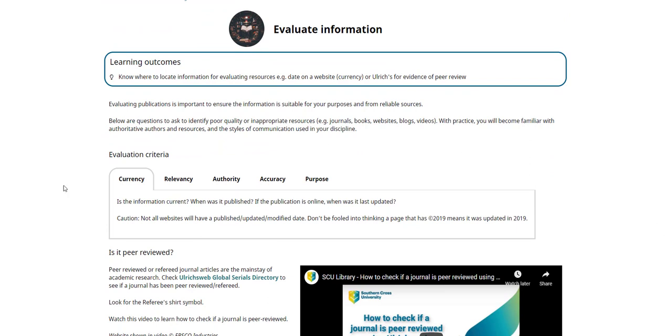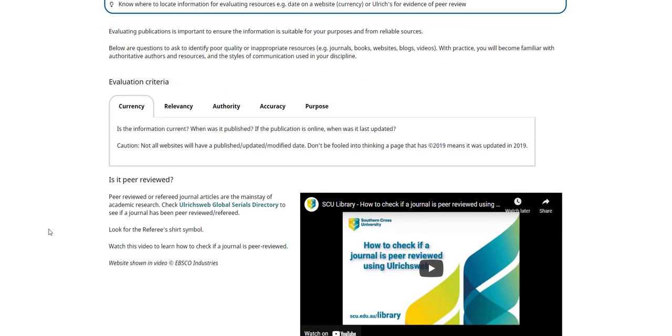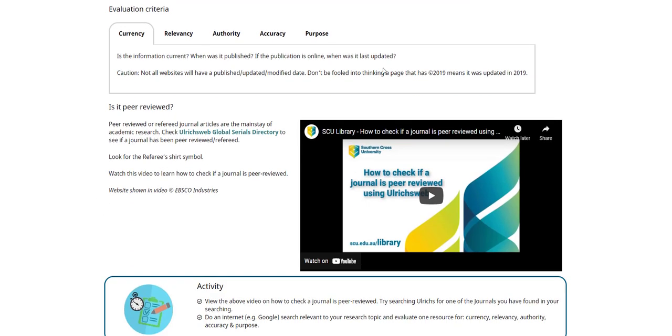Evaluating information. So we recommend using the CRAP test: currency, relevancy, authority, accuracy, and purpose. Some of you may have heard of that already. I'm not going to go through this whole page, but I encourage you to check it out. It's very important that once you have your results, you're able to identify relevant and credible research for you to use in your assignments.